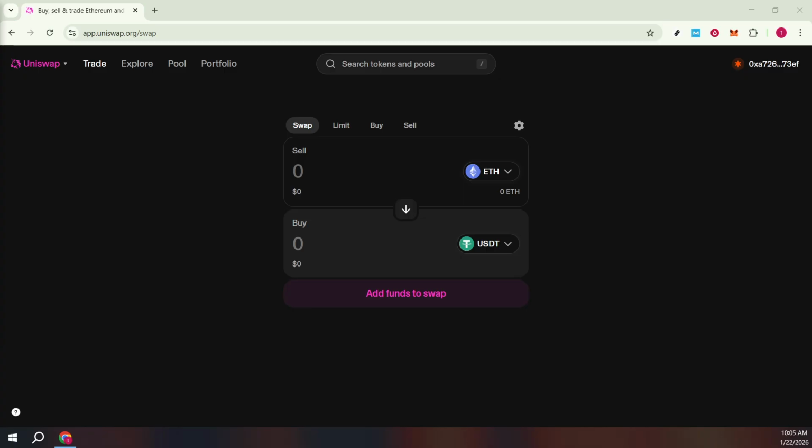That's it. Going to Uniswap, choosing trade, selecting swap, setting your sell and buy tokens with amounts, and confirming the swap is all you need for a smooth, secure exchange.